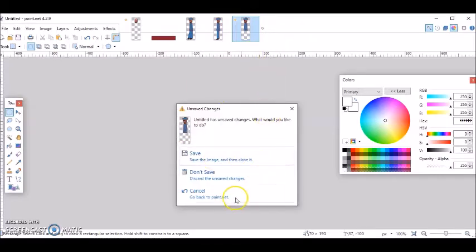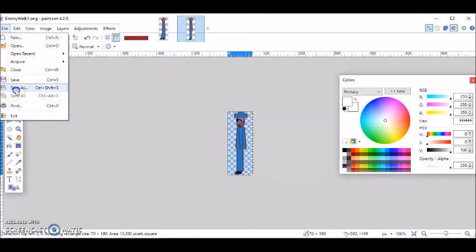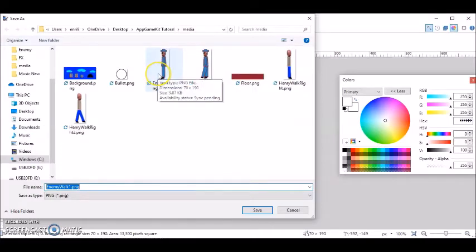So that's what I did to create the enemy. I did those steps until it looked like this and this. And then all I did was save it. I've already saved it. You could go File, Save As. I saved it as Enemy 1. Click Save. You can do that.